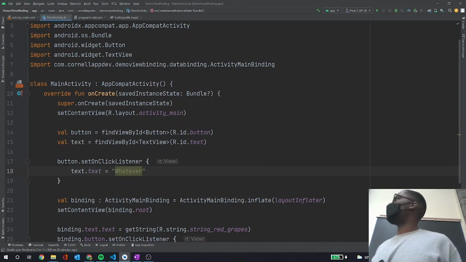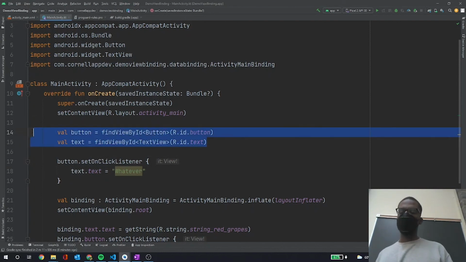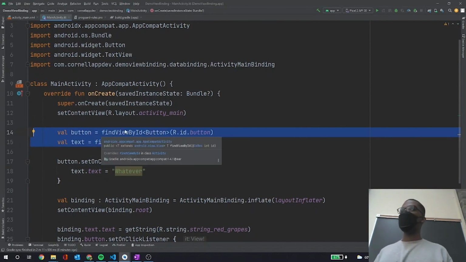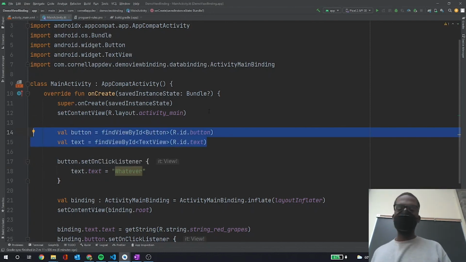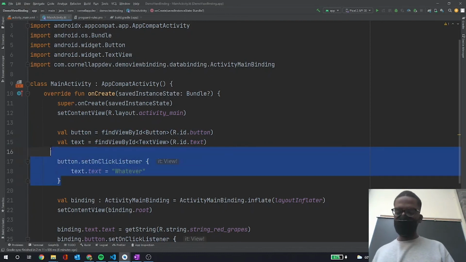But binding allows us to do it all at once without having to go through all of these steps. It'll make sure that these things are solid in the sense that if it's null, it will check for that. And if it's the right ID, it makes sure that those things are aligned correctly. So yeah, it's pretty nice in that sense.